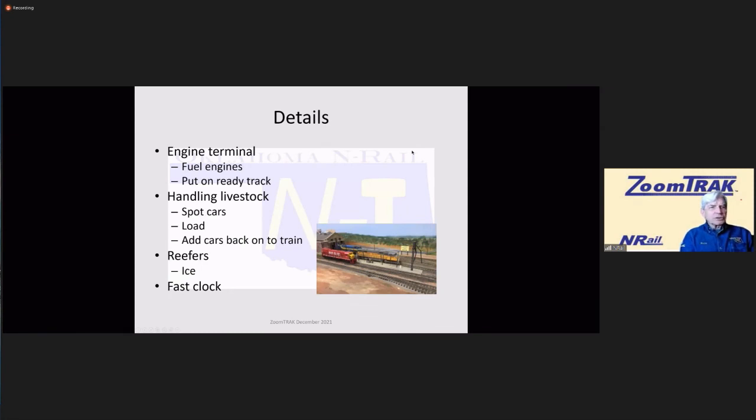Sometimes the details can be interesting. For example, an engine terminal. If you've got an engine terminal in a yard on a module, you can go ahead and say, all right, when the engine is done, it's got to go back to the fueling track, and then you move it over to the ready track, inspect it, move it to the ready track.